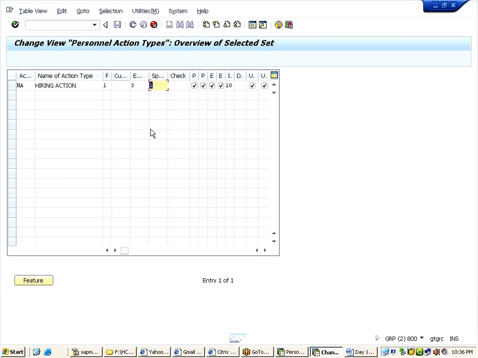What is 0, guys? Employee withdrawn. When the person is going out of the company, we will be taking employee withdrawn. 1 is employee with company but inactive. 2 is employee with company but as a retiree. And 3 is employee active in the company.